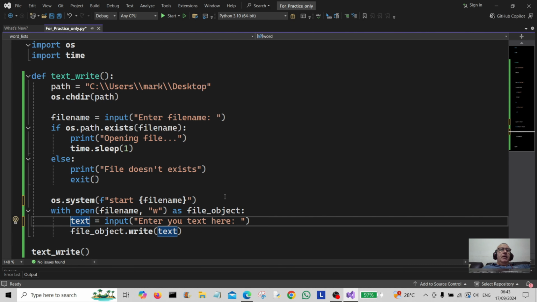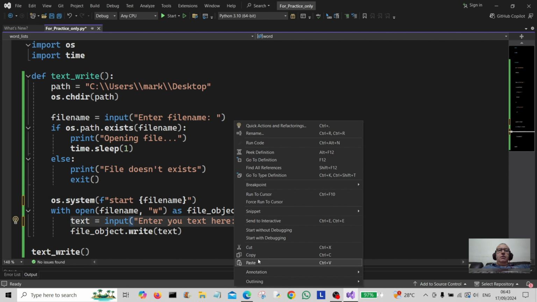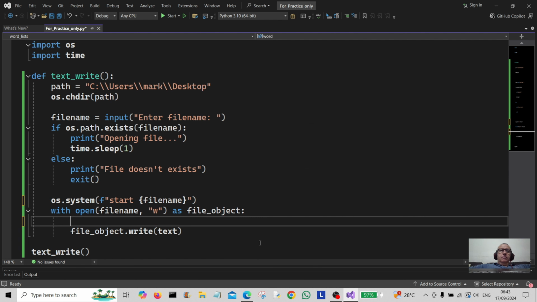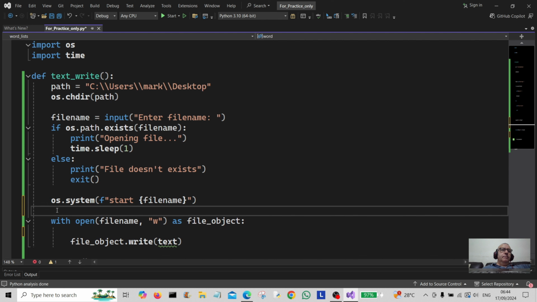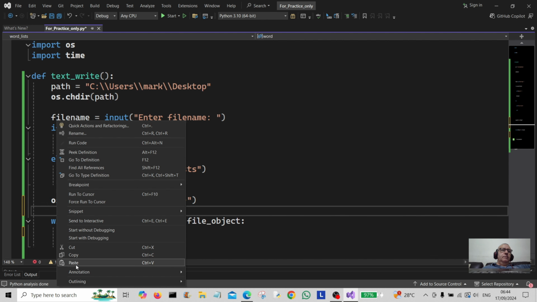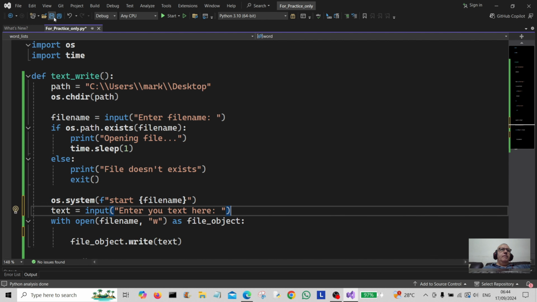Okay, before we run it, I've spotted a little mistake here. I shouldn't have put that in there. Let's just adjust this a little bit, knock it out, and paste it in there like that. Let's save it. Let's run the program.